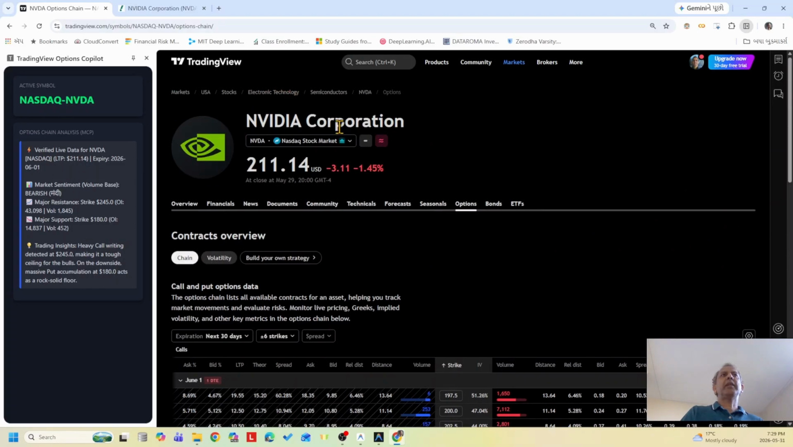When we're looking at the NVIDIA here, this copilot will automatically pick it up from this ticker here in the URL. And it will tell us that, okay, the current market price is this one, market sentiment is bearish. This is based on the volume, right? There is more sell volume than the buy volume, based on the open interest and volume data. So major resistance is 245 strike, major support is 180.